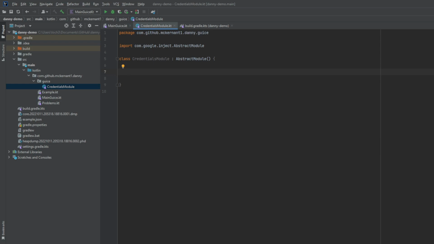It is its own thing, but it's also something else. It's like the square rectangle thing, where every square is a rectangle. Every credentials module is an abstract module, but not every abstract module is a credentials module. That's essentially how the logic works here.